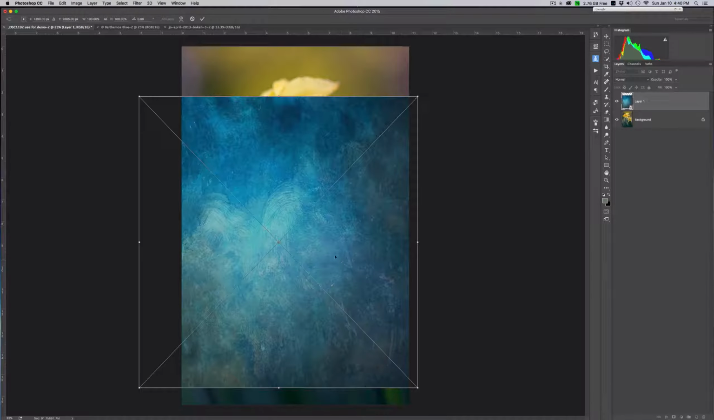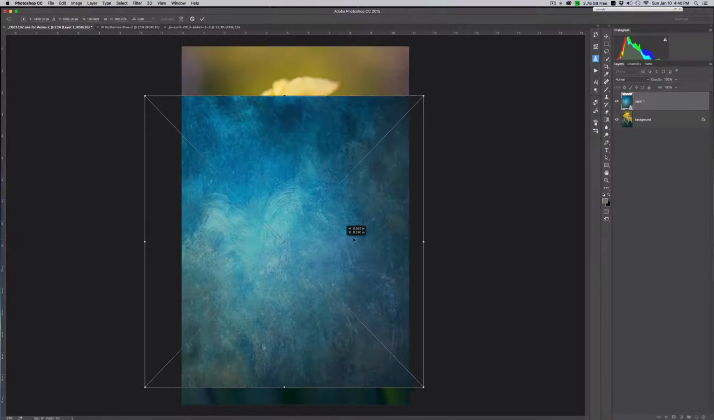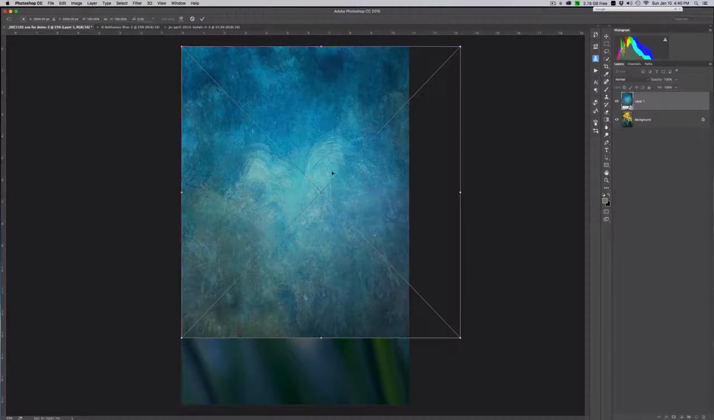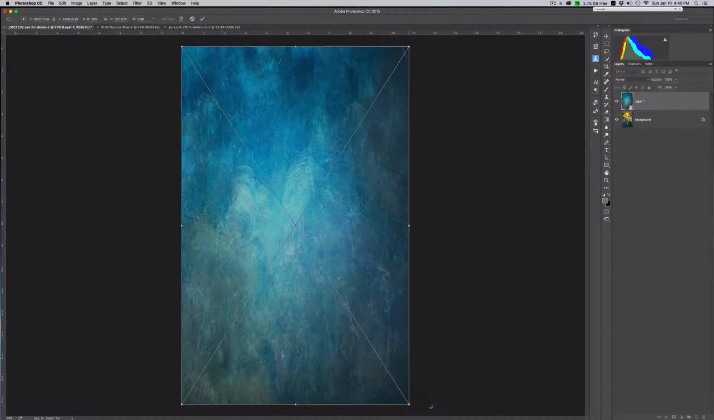That gives us bounding bars. So now we can see the edge of the texture layer. In this particular instance, I'm just going to drop the corner in where it belongs. And now without holding the shift key, I'm going to take the bottom corner and drag it to match. So now we've completely laid this on top of our daffodils.